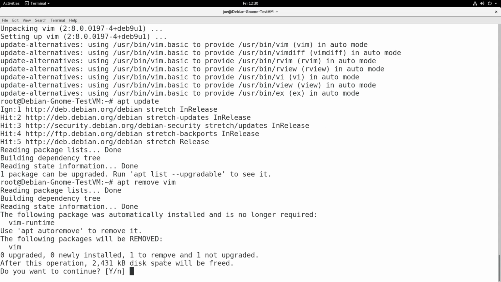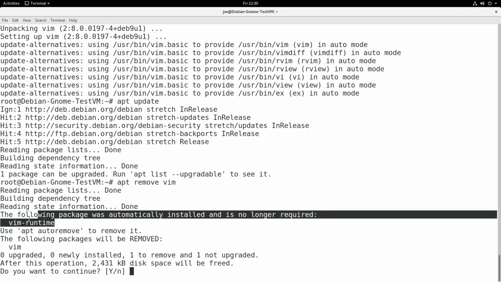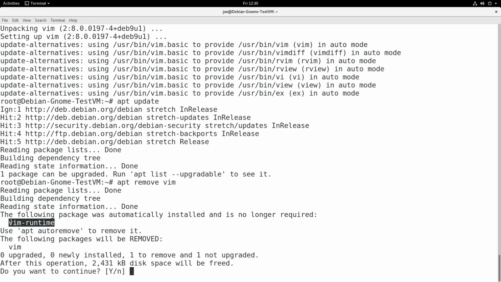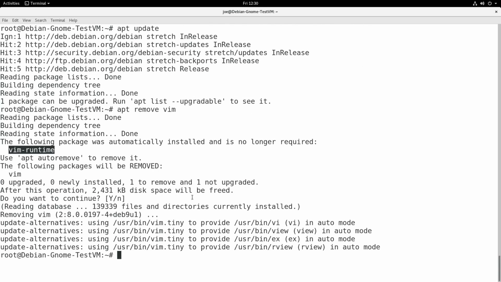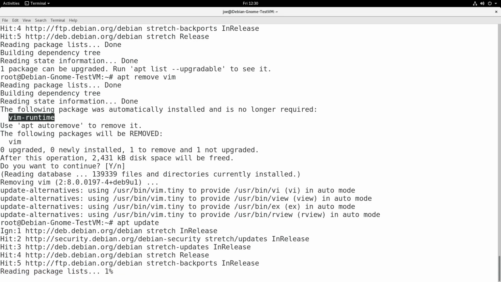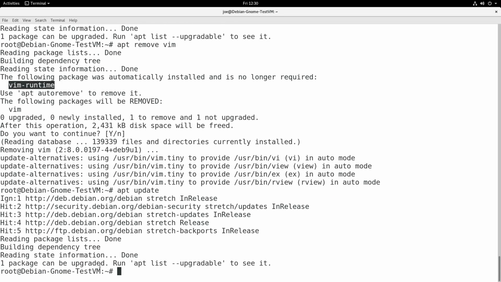Yeah, so you can see here I have this Vim runtime package, right? So this is a package that is required to be there by the Vim package. But I am removing Vim, so now it's no longer required. So if I follow through with this, what's going to end up happening is the next time I do an apt update, we don't want to do an upgrade, you'll see that it should tell me that there are some packages. No, it still says, okay, so let's do an apt upgrade then.